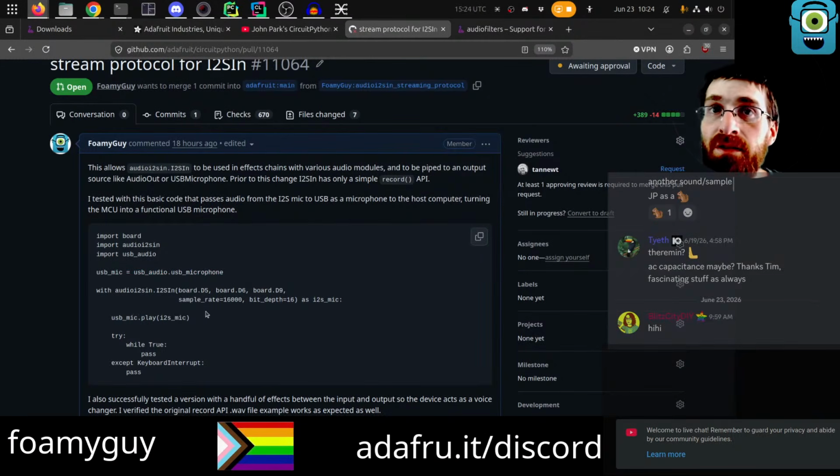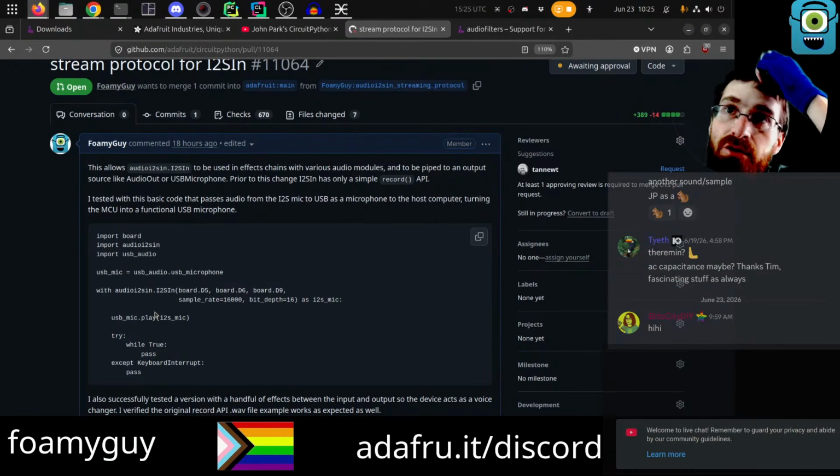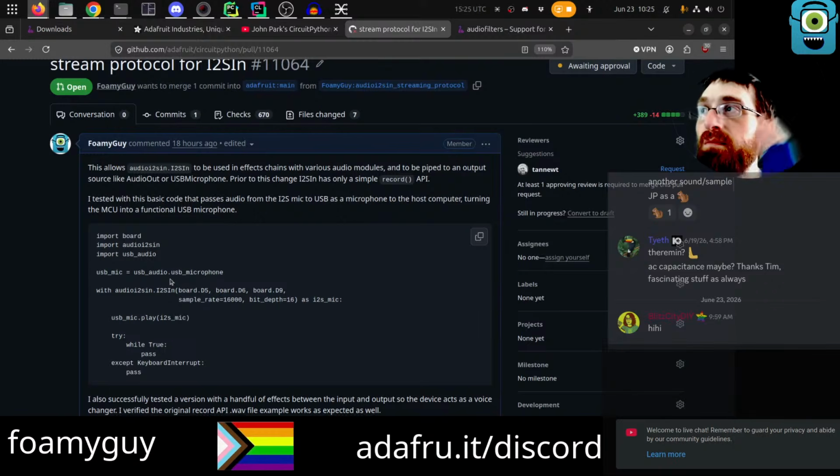And then if you wanted to, right in between here, before you call play, you could add effects. So you could get the chorus and the reverb and the chipmunk sound and all that kind of stuff. You could put it in the middle, and then you basically have a voice changer microphone. You can just plug it in, CircuitPython code runs, it shows up as a microphone to the computer. When you talk into it, you get the modified audio going into the computer. So that's pretty cool.